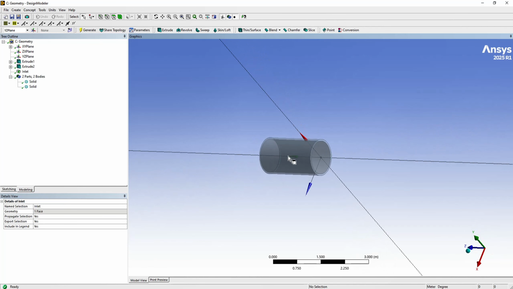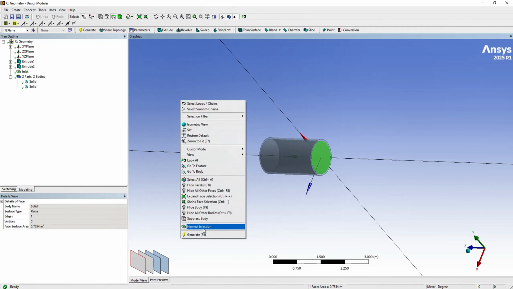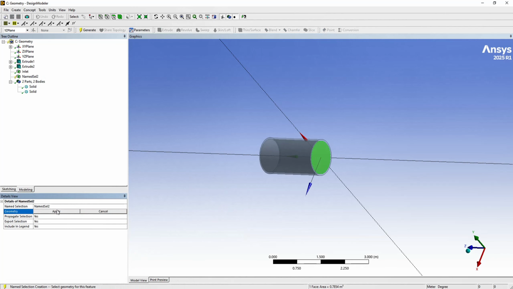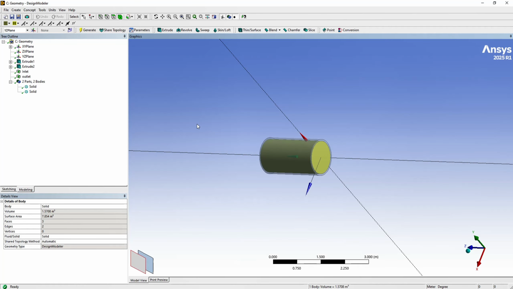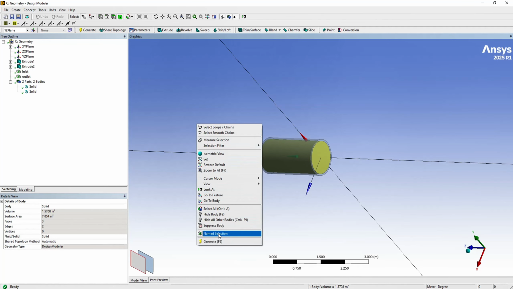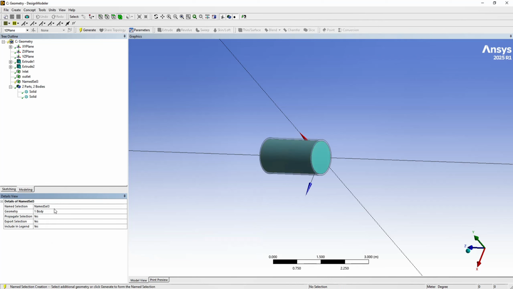Next, select the outlet surface, right-click and choose Name Selection. Click on Apply and enter the name Outlet. Click on Generate. After that, select the fluid body domain. Right-click and choose Name Selection. Click on Apply and enter the name Flow Zone.